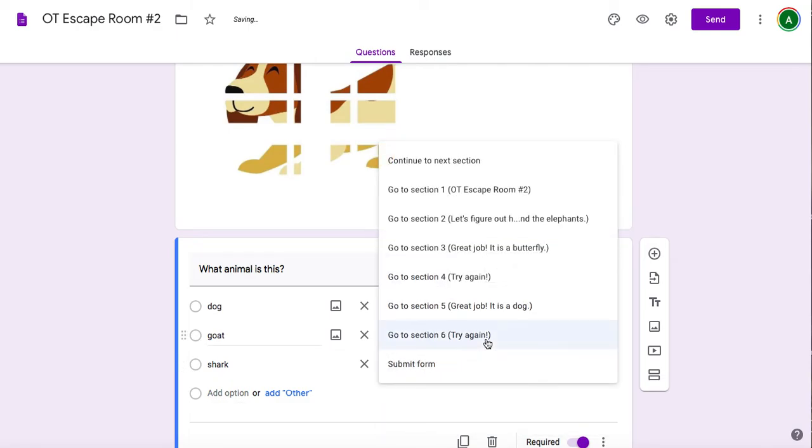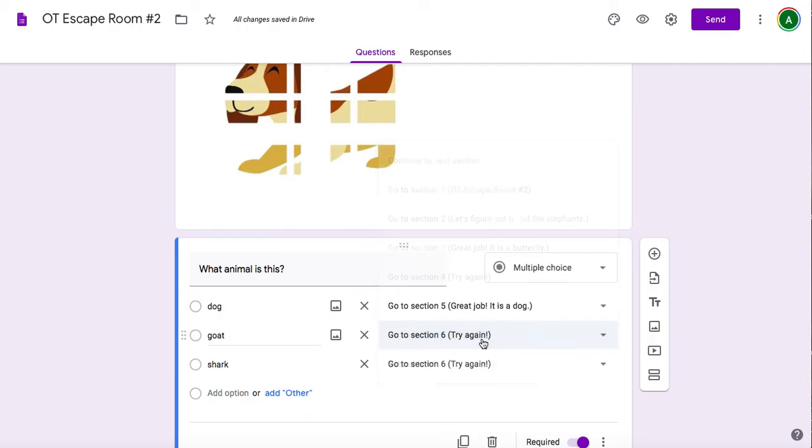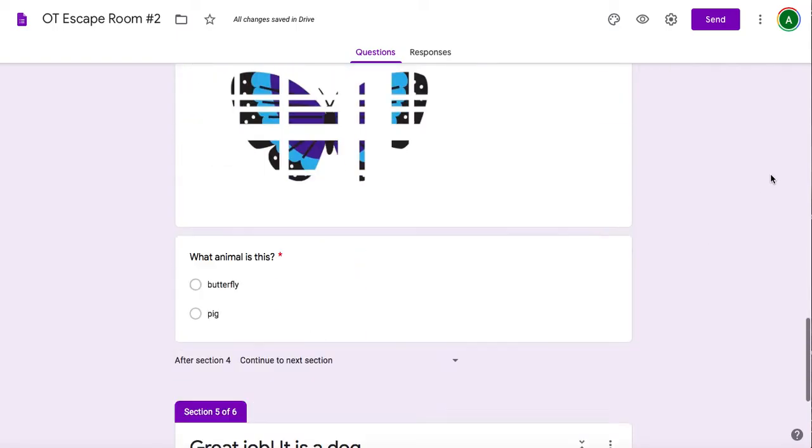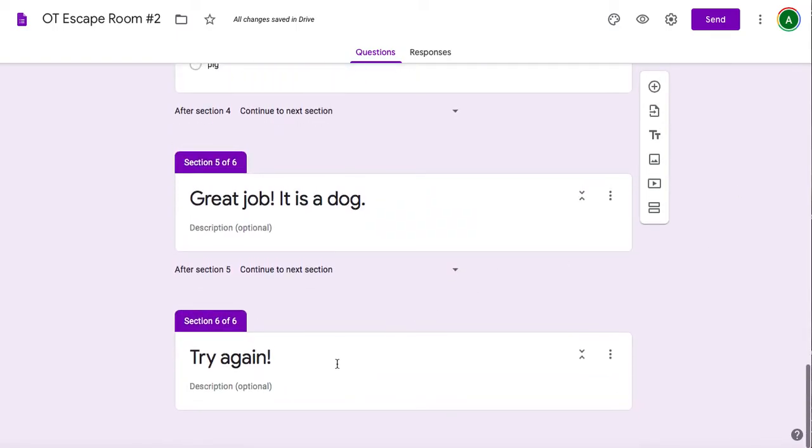Make sure, like in this example, I'm going to have multiple try agains. So I don't want to do this section 4 try again because that's the one for the butterfly. I'm going to do this section 6 try again because that's the one for the dog. Okay, so if they select dog, they'll go to section 5, which is great job, it is a dog. And if they select goat or shark, they'll go to section 6, which is try again. So let's fill those out a little bit more.